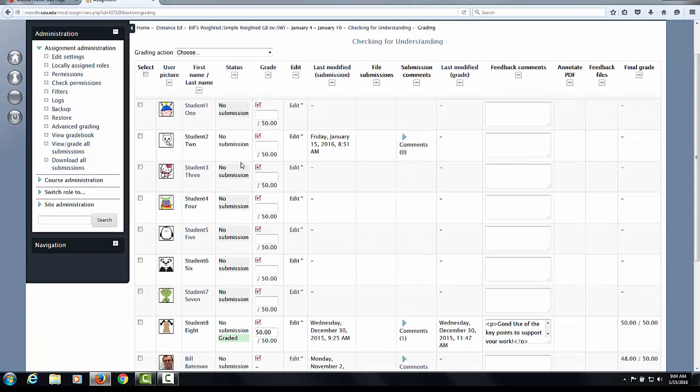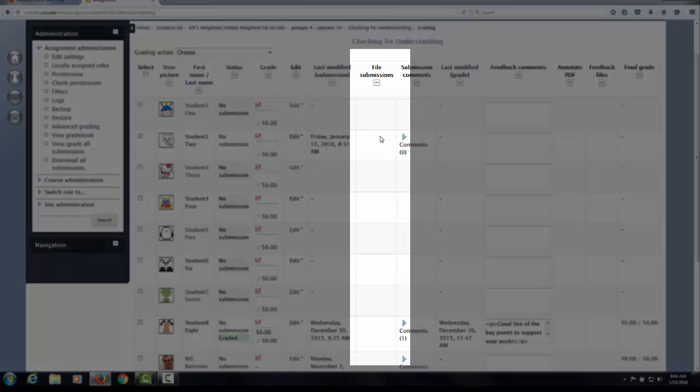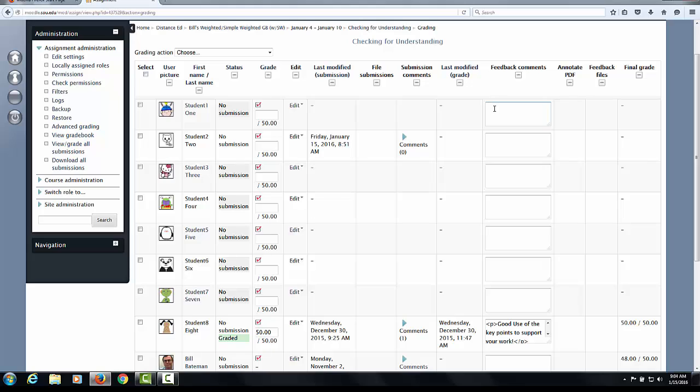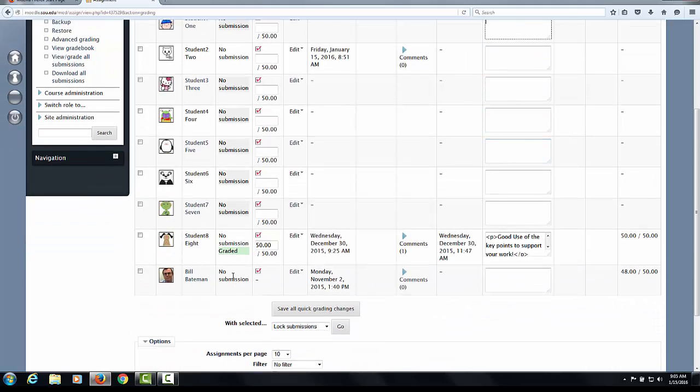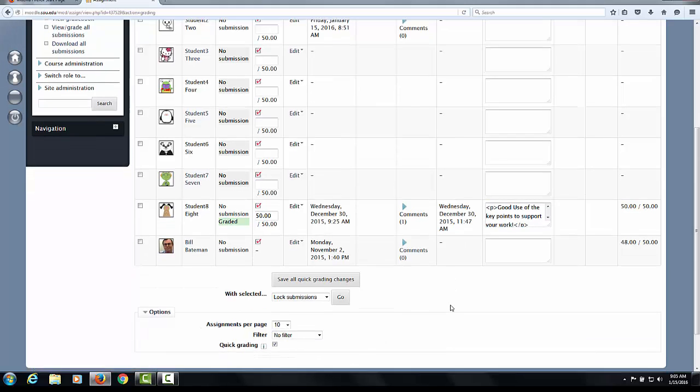This is nice. Here's your students. If a file is submitted, it will be here in the File Submitted column. Your feedback column, this is for a Twitter length comment, by the way. Don't go nuts here. If you're going to return a paper, use that drag and drop section on the previous screen. This is for a Twitter length comment. For example, for student A, we put good use of the key points to support your work, and the student will see that when you enable feedback.